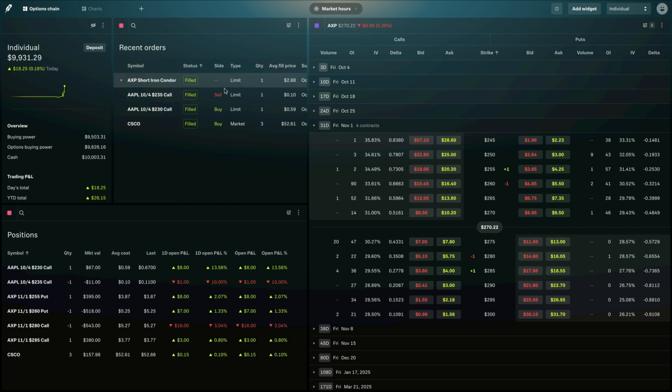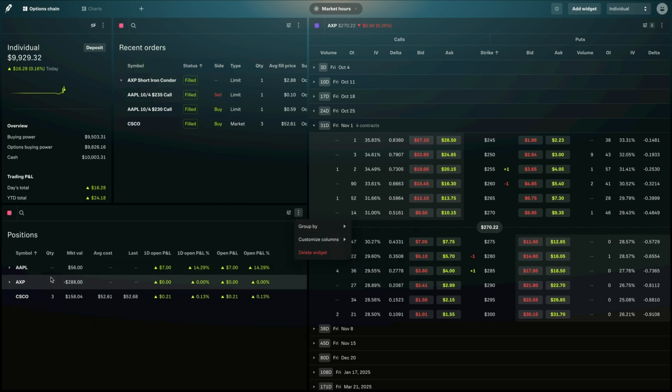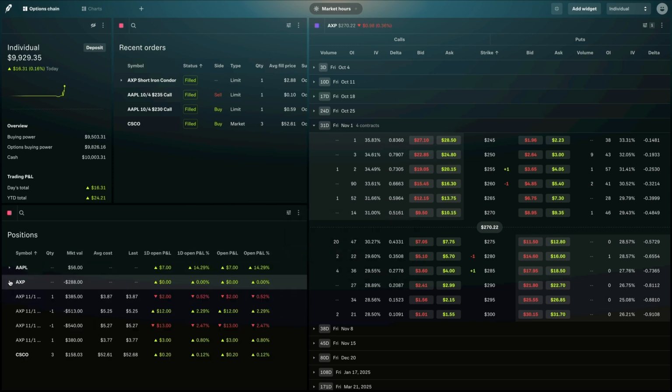That's pretty good. If we go down to our positions, we now see all 4 of those options from the American Express iron condor in our position widget. And once again, this is another widget we can customize and group by underlying so we can keep our positions widget nice and clean.